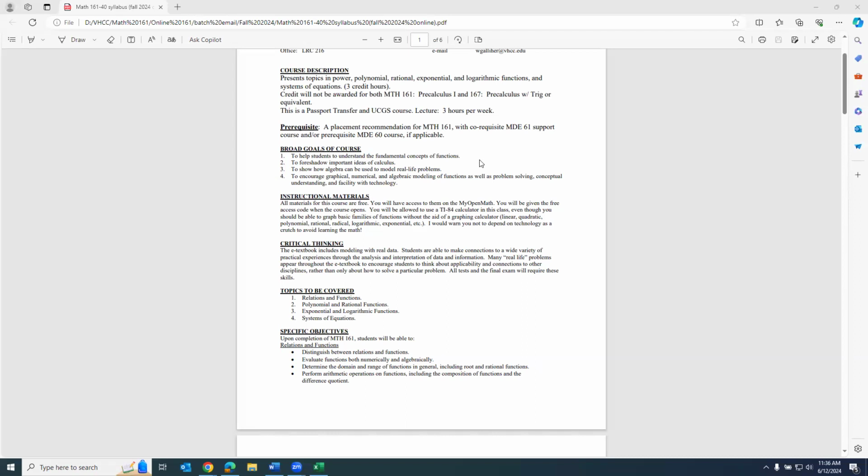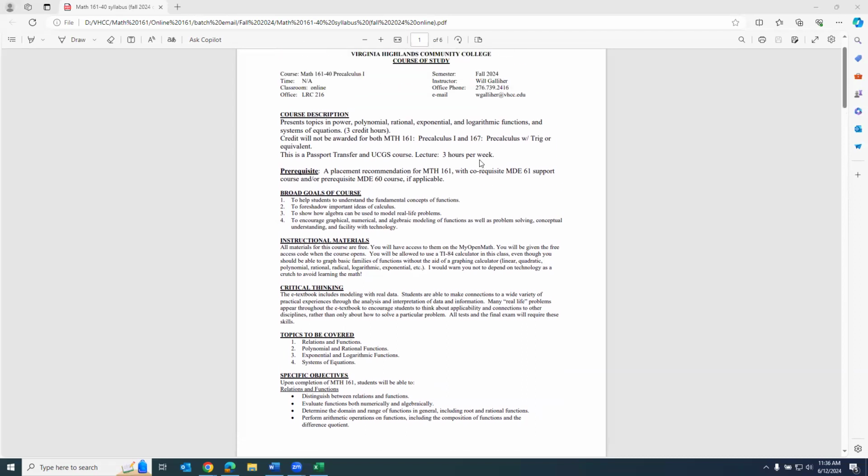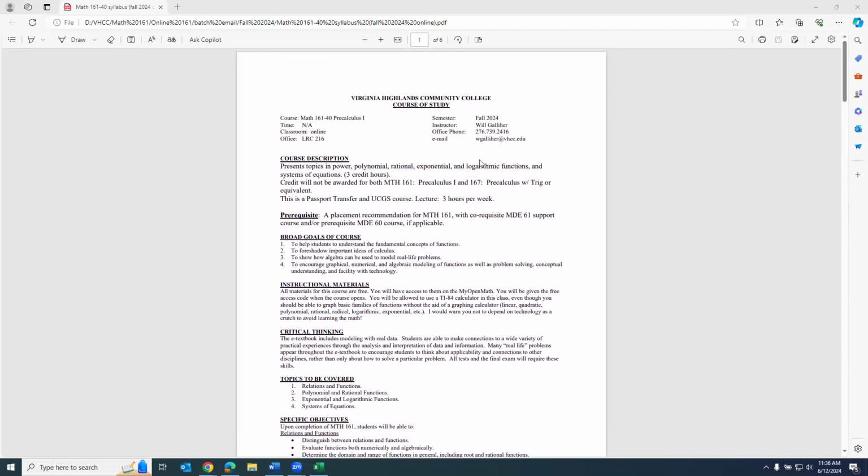It is a 3 credit hour course, and you will find that a lot of colleges and universities have only one pre-calc class, whereas at Highlands and in the Virginia Community College system, we have two. That is because this class at a lot of schools would be called something like college algebra, and it would be the pre-calc part 2 that's actually considered to be the true pre-calc class at a lot of schools.